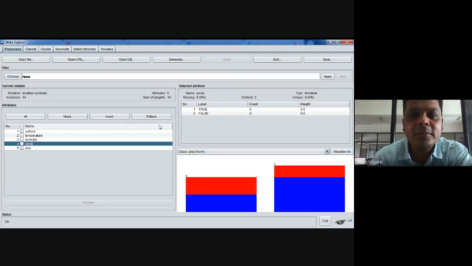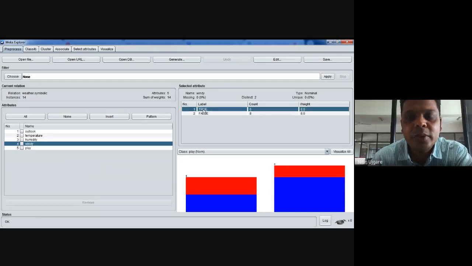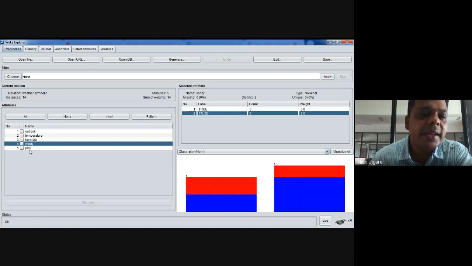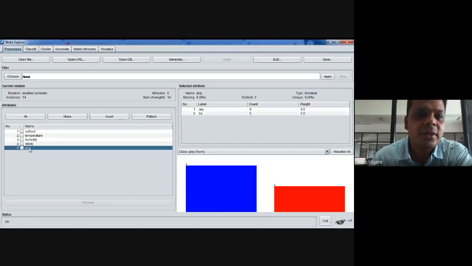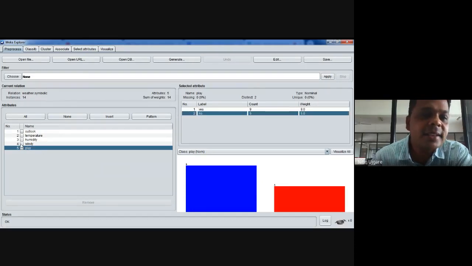And then windy, it has two values, true and false. And finally, the last attribute, or the last column of this data set, is play, and this play attribute has only 2 values, yes and no. This last attribute is typically called the output class label.